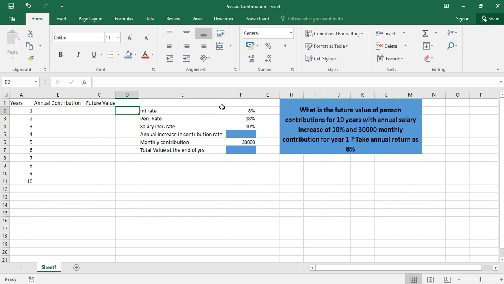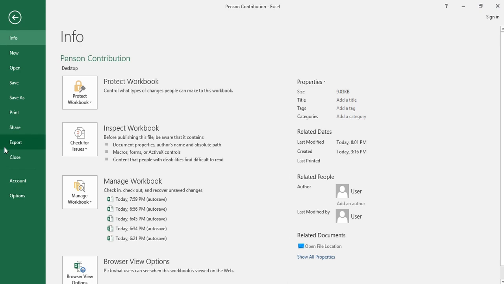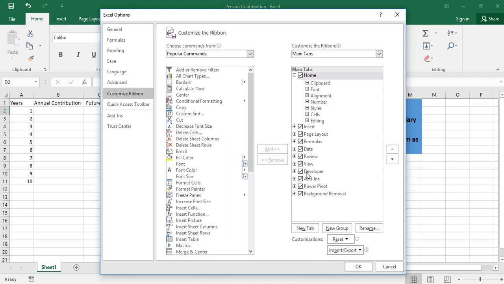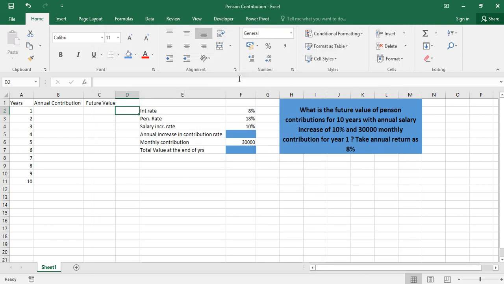Let me go to macro, and you cannot see macro here. You will see macro under developer, and most times the developer ribbon is hidden, so you have to make it visible. How to achieve this? We just go to file, go to options, go to customize ribbon, then click on developer. Here you see I've marked it. In yours, if you don't have it, you have to mark it and click OK. Then you will have it in your ribbon.